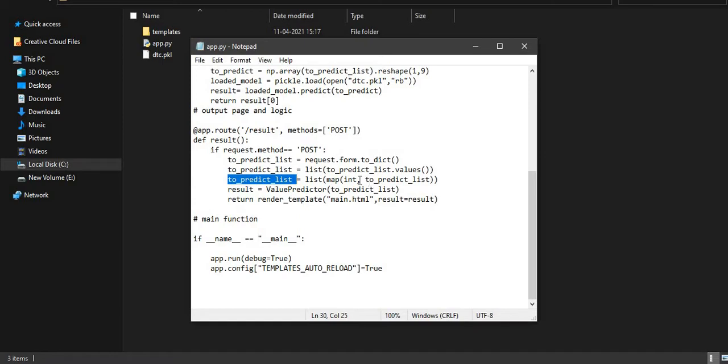because we have taken text. So we'll convert them to int. Then in the result we'll call the function value predictor and put the list there, and we'll return render_template main.html where result is equal to result. And this is the main function which should always be there.